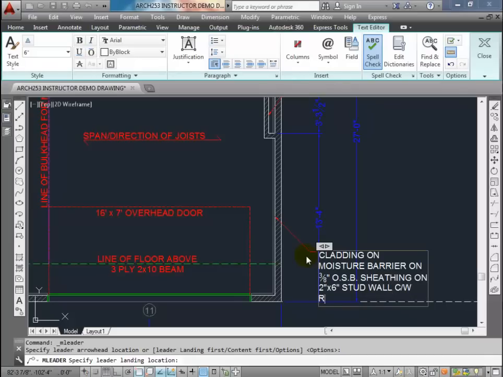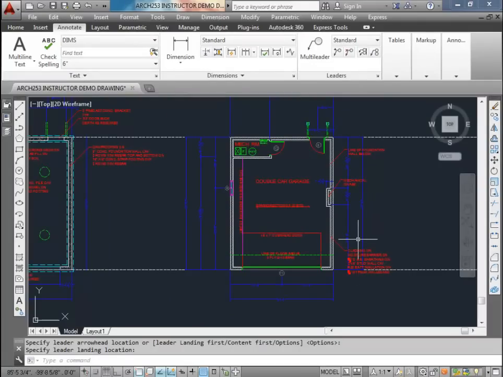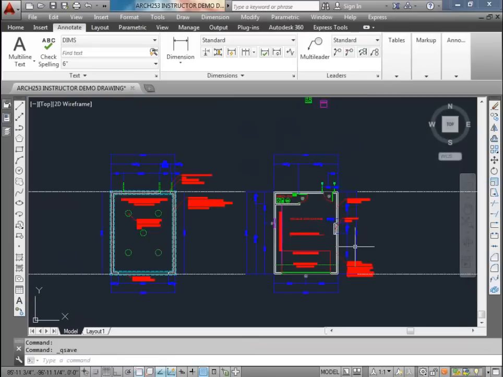our R20 batt insulation on vapor barrier on 1/2" drywall. Oh, what happened here? Or gypsum wallboard. I think it's safe to say we are finished.